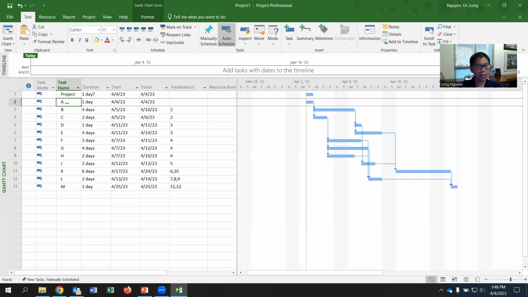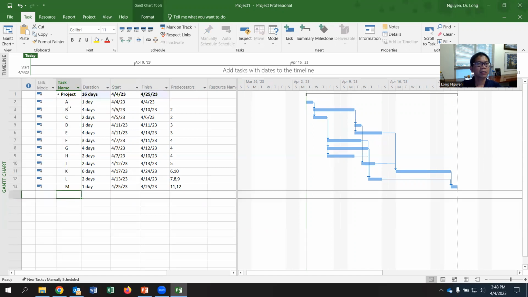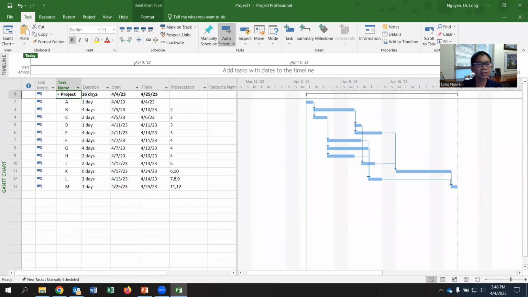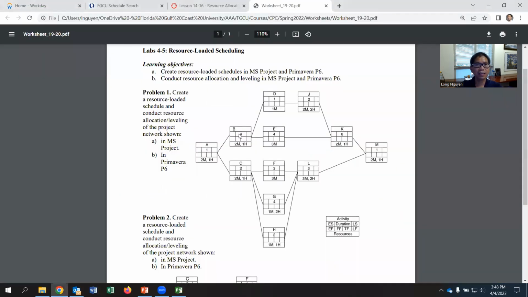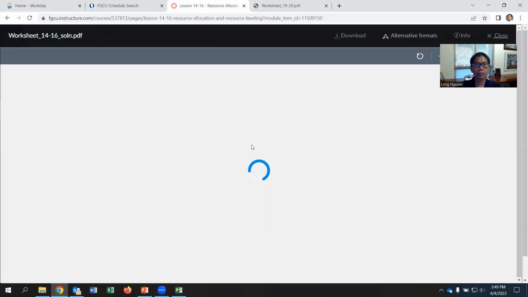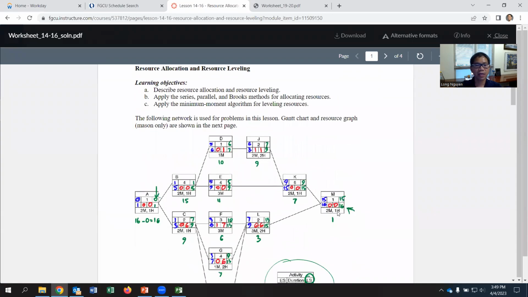So select A to M with shift, and on top click indent, so that they become activities under the project. It will cover all activities A to M. If you click on it, it will hide those activities. And the project is 16 days, which is exactly the one we did by hand in the solution that we showed you.